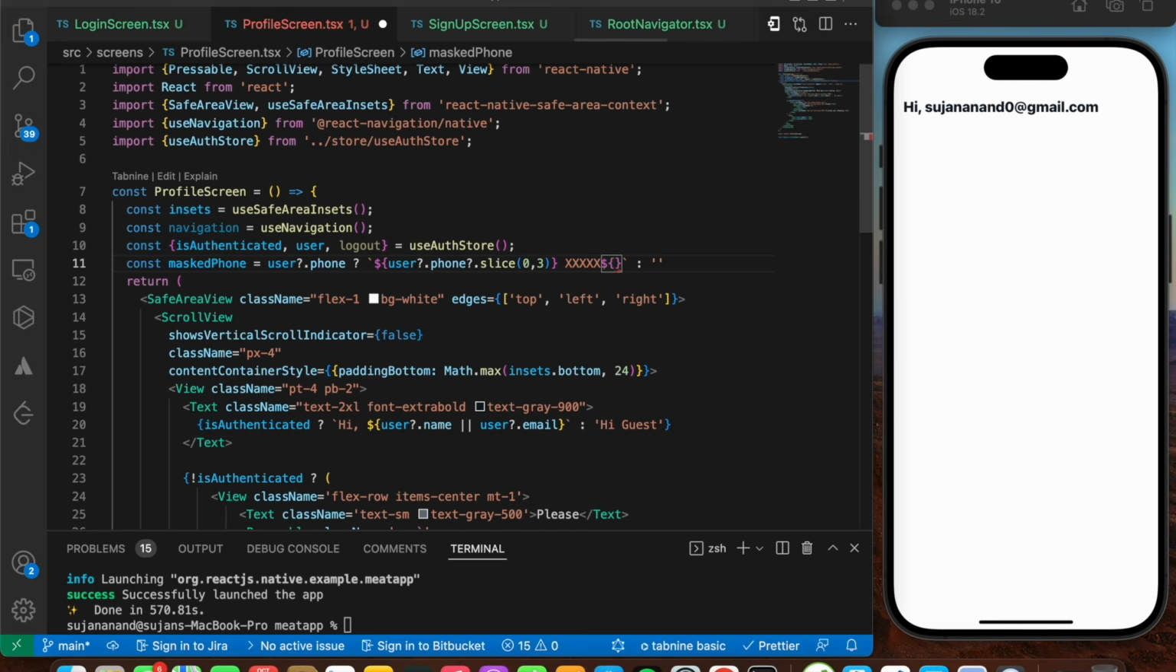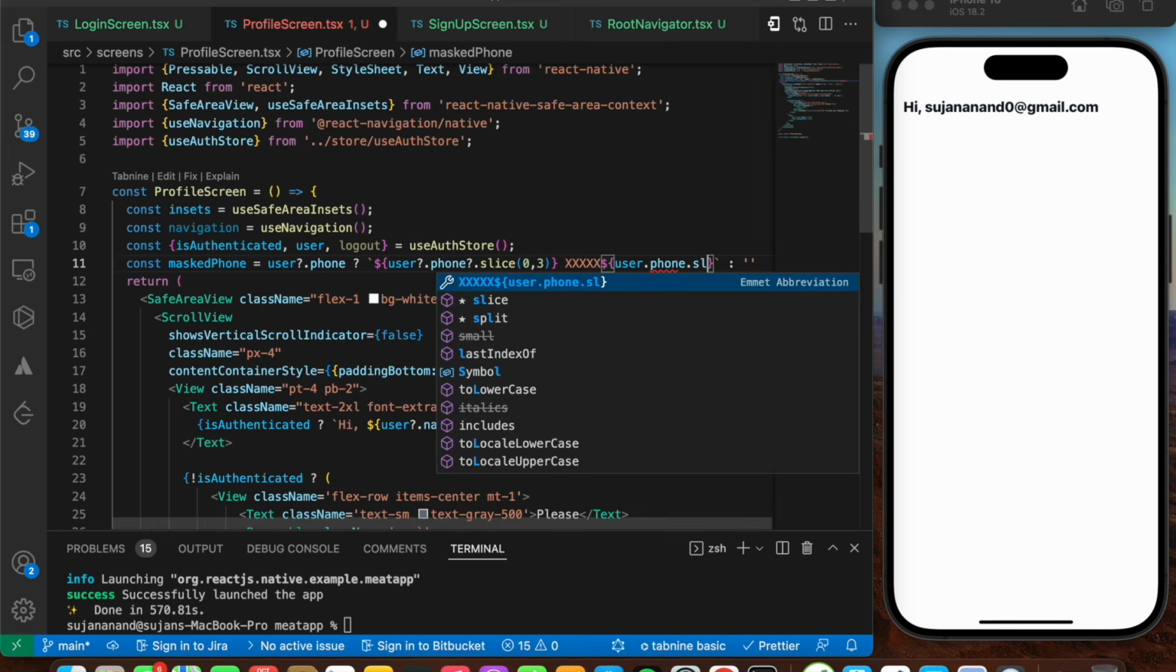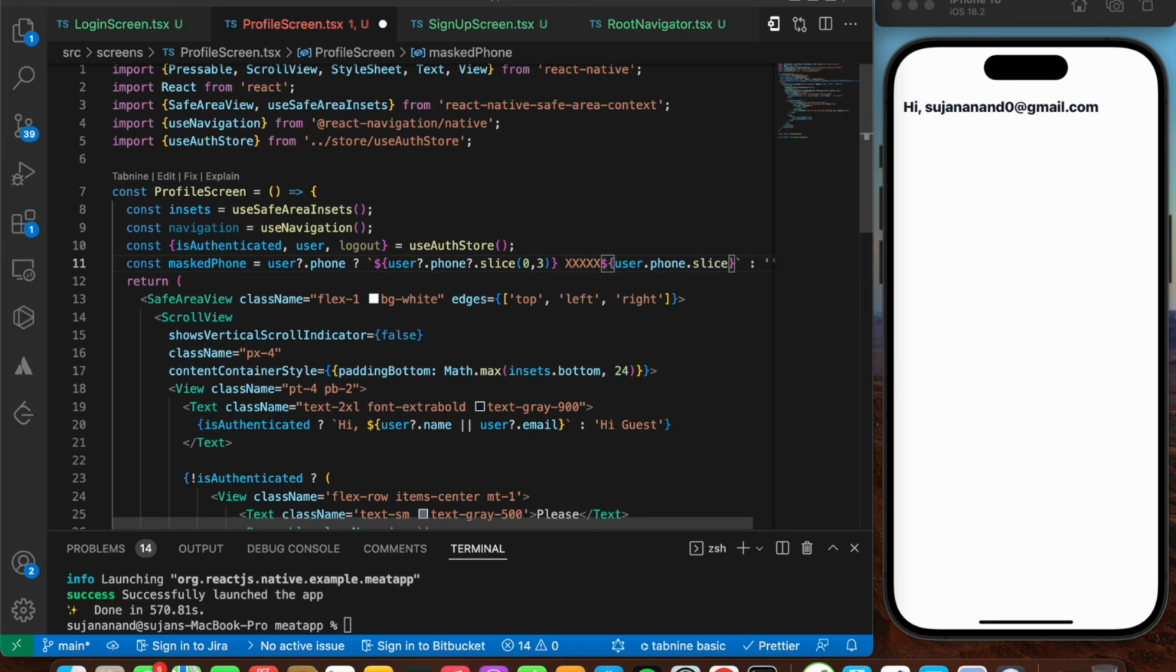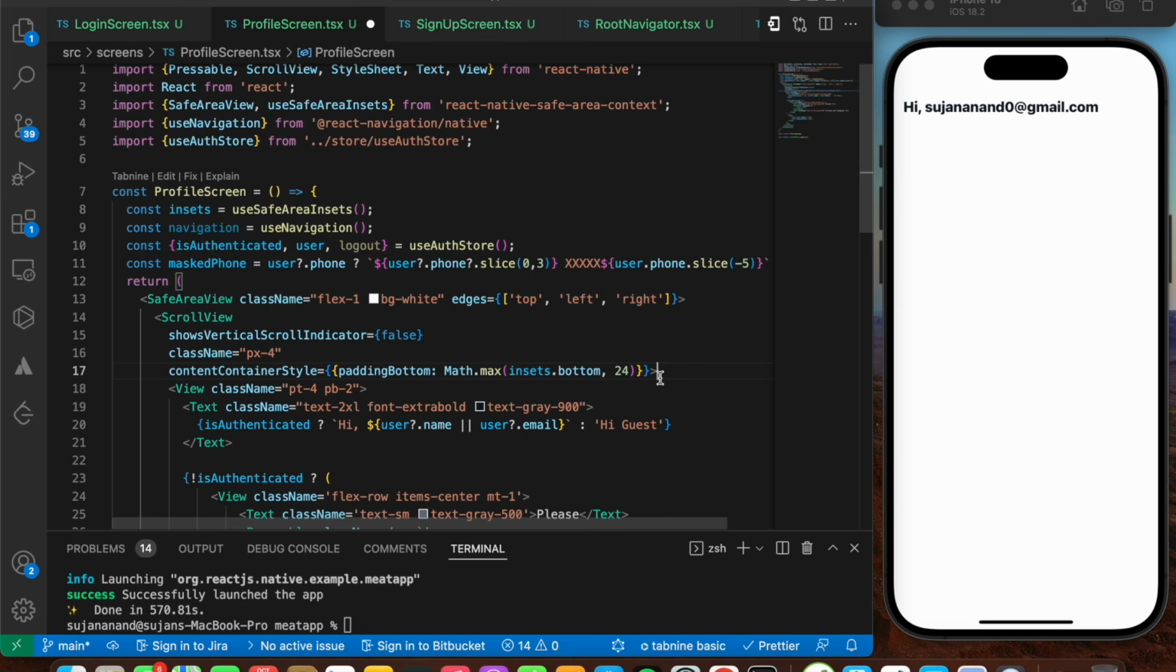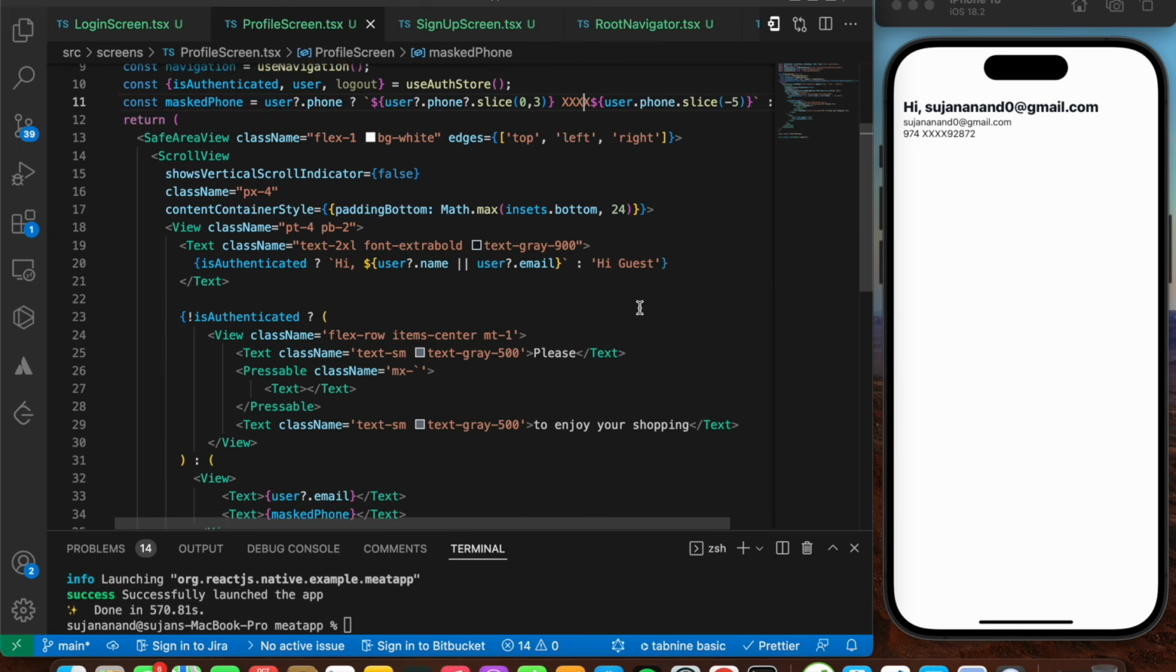Here I'm going to say dollar user.phone.slice. We're going to slice from a negative value, so the remaining values are going to be shown over here, else it's going to be empty itself. Save the file. There you go, just like that. It's looking good. Okay, so that's it. This is how we show the phone number with all of the x's.